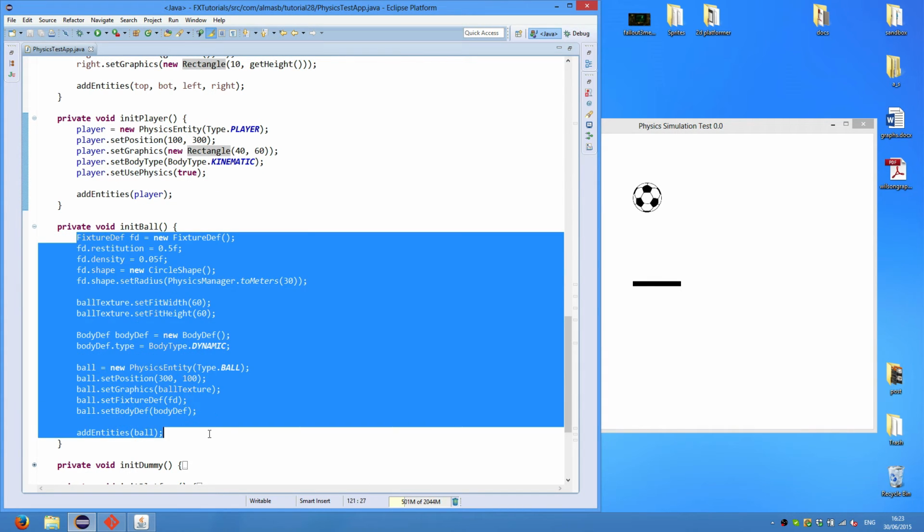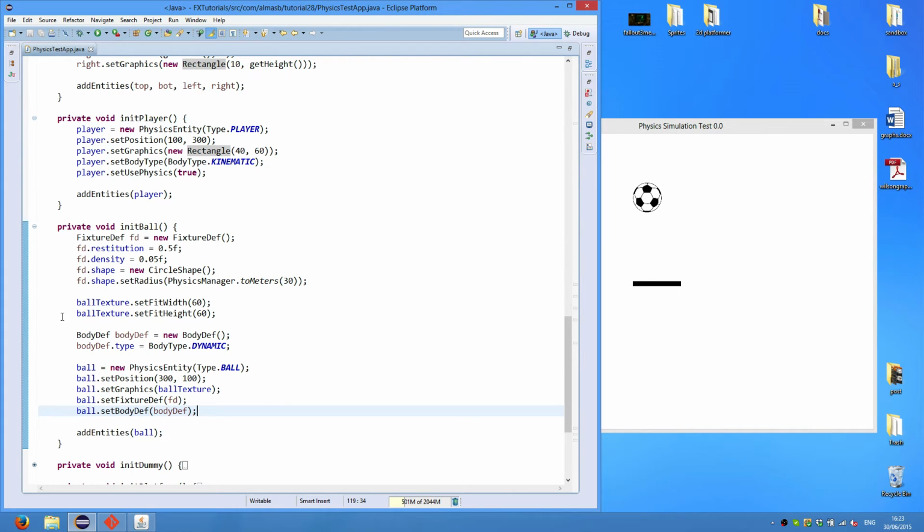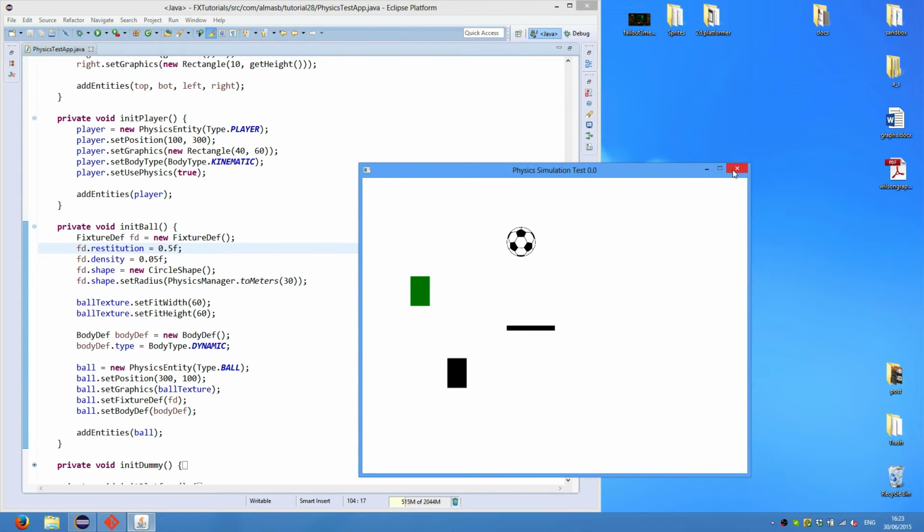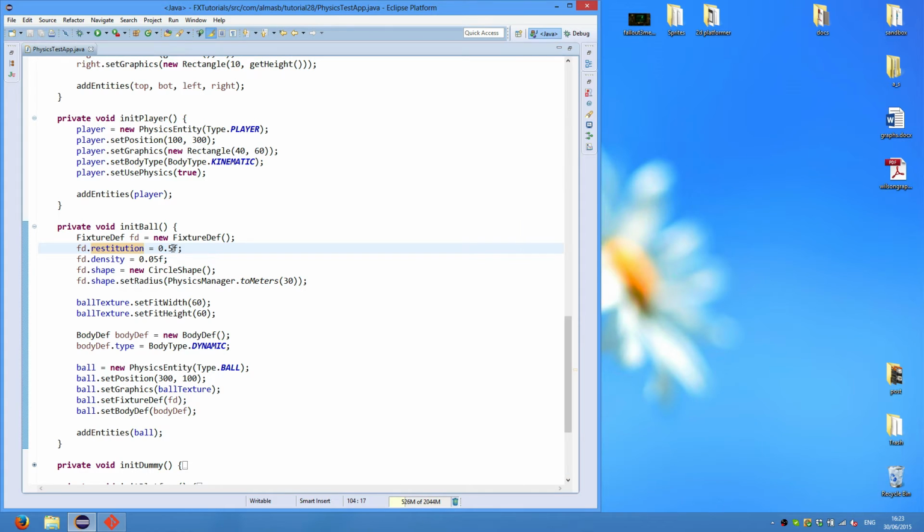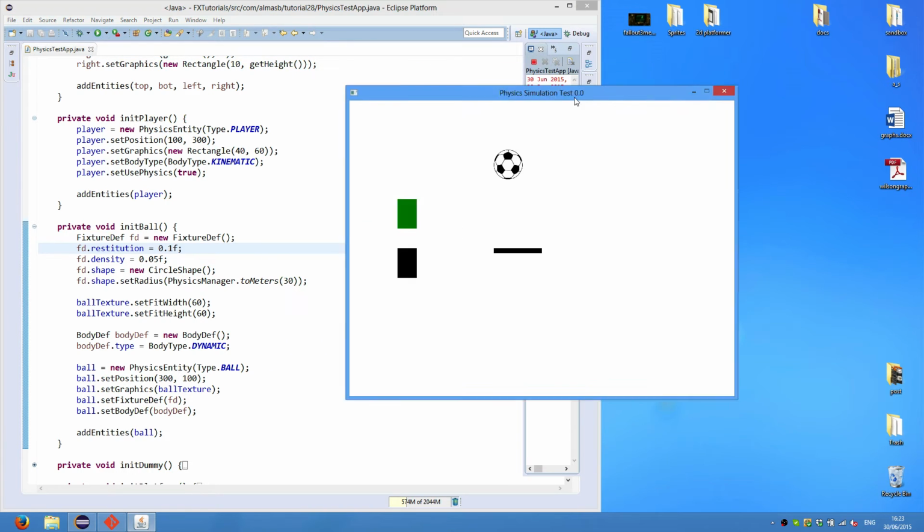And as for the ball, I tried to add various different values that you can change, different variables. So fixture definition and body definition are the two things that you can change for a physics entity if you want the entity to behave in a slightly different way. Restitution is the elasticity or the bounciness. So if we change that to 0.1, you will see that the ball will not be as bouncy.